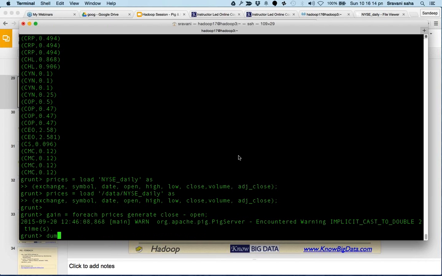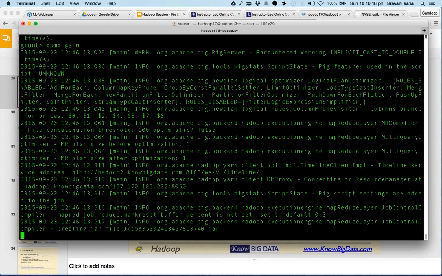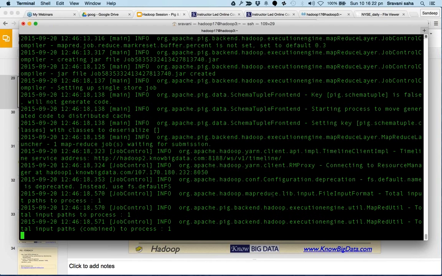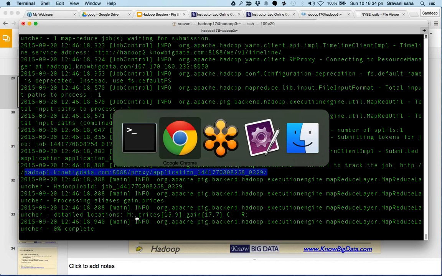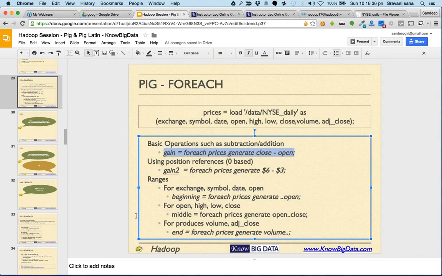this. And when we say dump gain, please notice the number of maps and reduces that are being generated. You can go to that URL and have a look at it whenever you are running these scripts. So we're basically picking up these two columns and finding the difference.